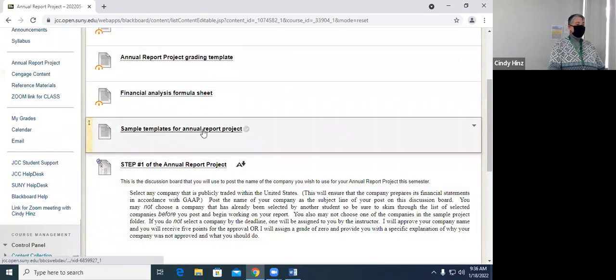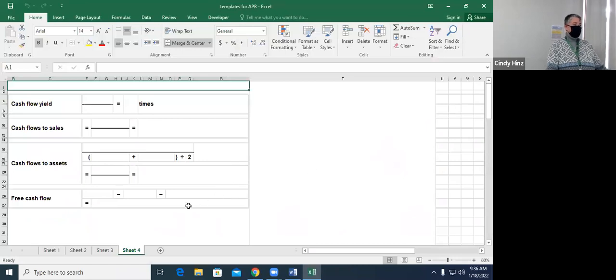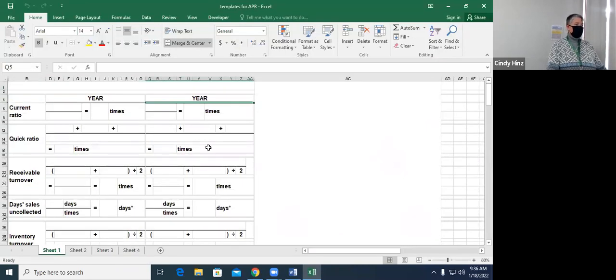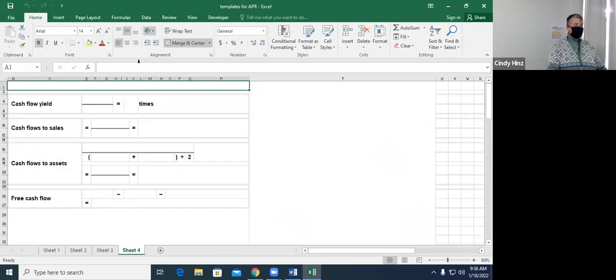There are some sample templates here. These are Excel templates, just so you know that they're here. These may be helpful for you as you work on your project. You're not required to use them, but you may find them very beneficial.